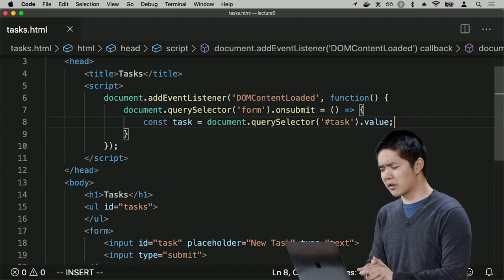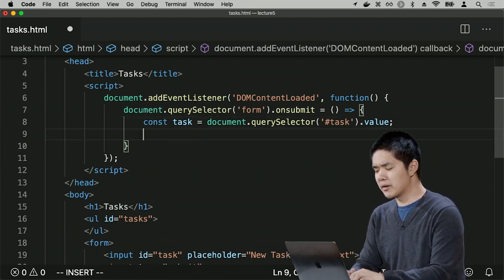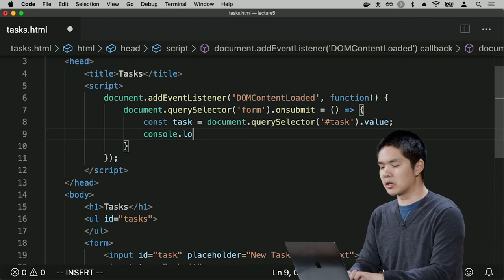And if I'm curious as to what the user typed in, I can actually print it out to the JavaScript console. And the way to do that is using a special function called console.log.